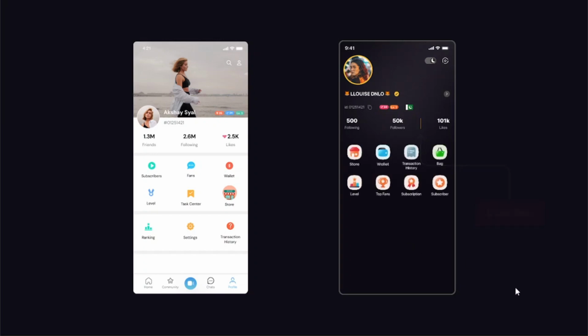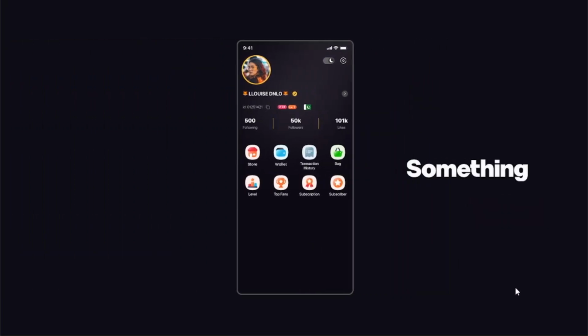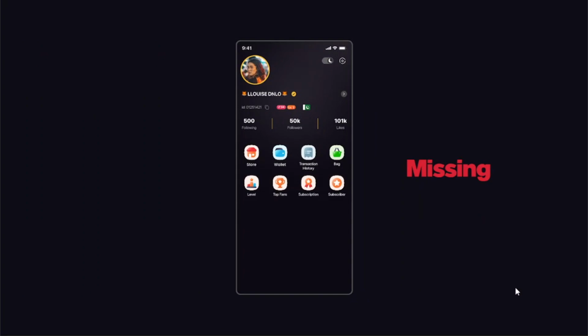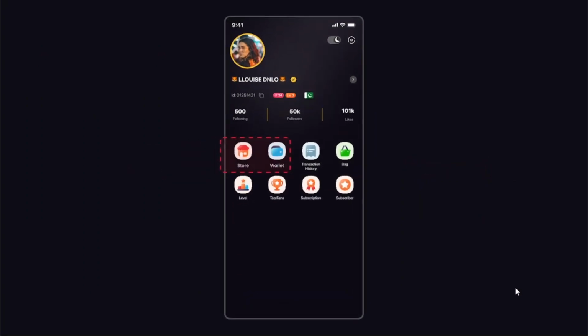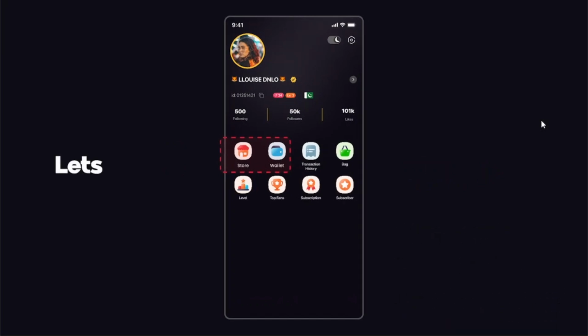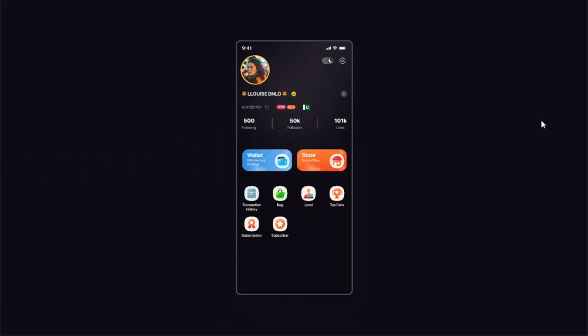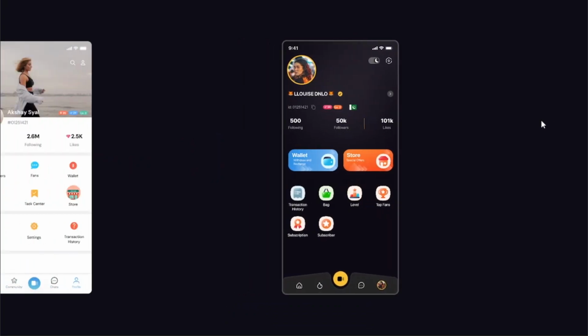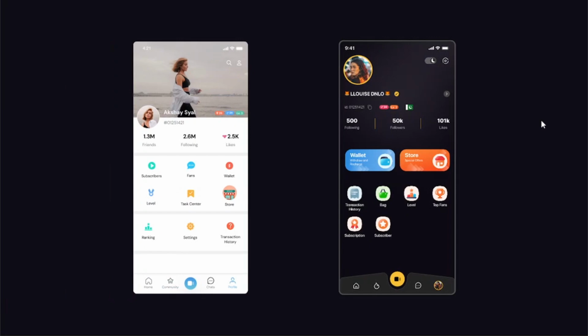Now let's update these icons. The design is already looking pretty good, but that's not it. There is something missing. These two are the most used features, but there is no clear distinction. So instead of using an icon, let's give them separate sections. And also update the bottom navigation. And this is our final result.